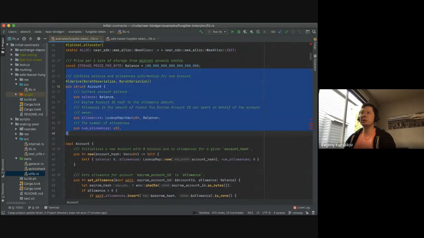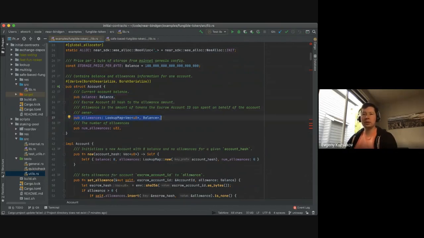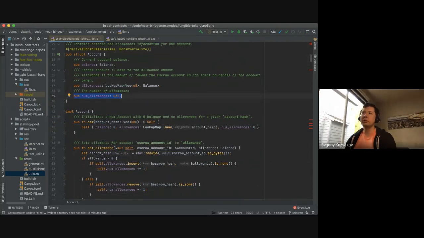We have a substructure called account. It has balance, it has a lookup map, which is an optimized version of an ordered map. We don't need to iterate through them. And then we have the number of allowances to track whether we can delete this account or not.